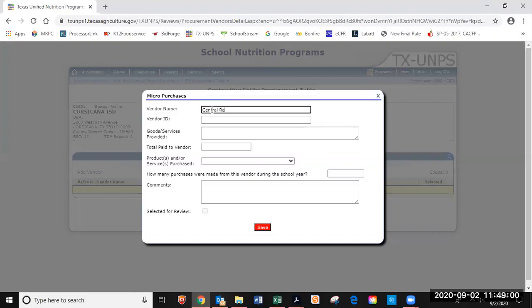Restaurant. I ain't good at typing. What are these on? T-A-R-A-N-T.